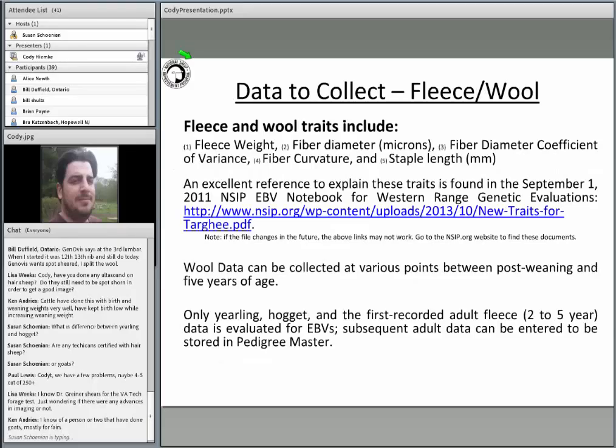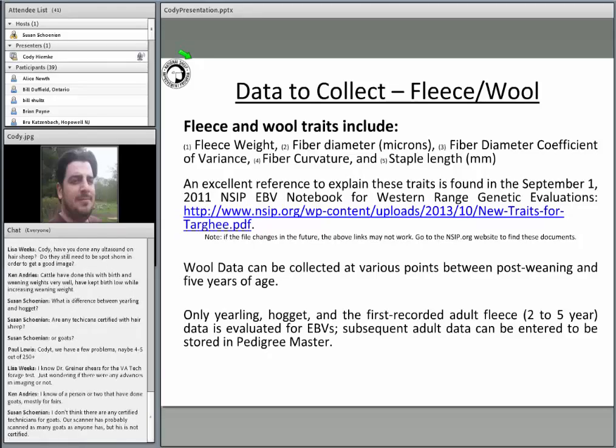All right, on to wool. And I'm not sure if we have too many Western Range folks on or not. If we do, please correct me if I make any misstatements, because wool is not my forte. But you'll notice here that we have 5 different traits that we can generate EBVs on. Fleece weight is obviously a pretty simple one. Mike Korn, correct me if I'm wrong on anything here. And then the additional ones, fiber diameter, coefficient of variance, fiber curvature and staple length.